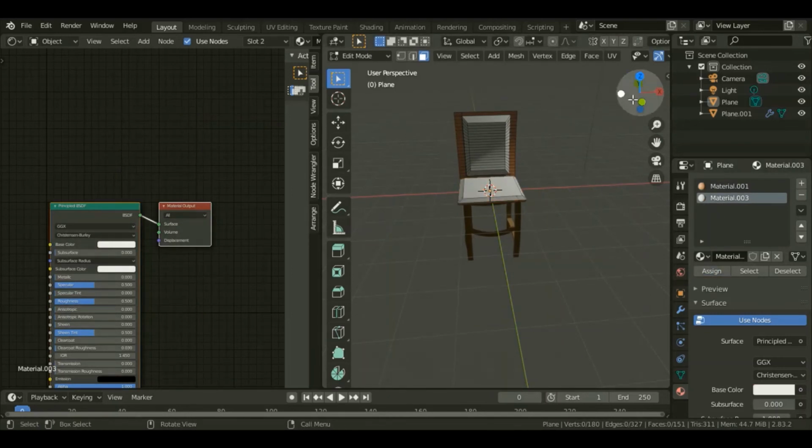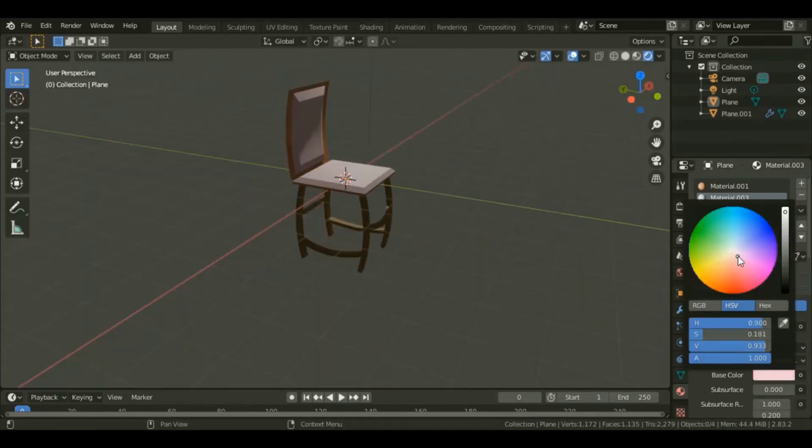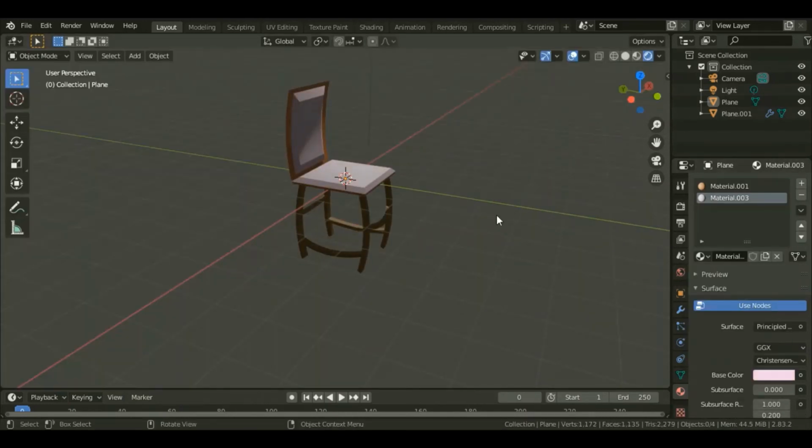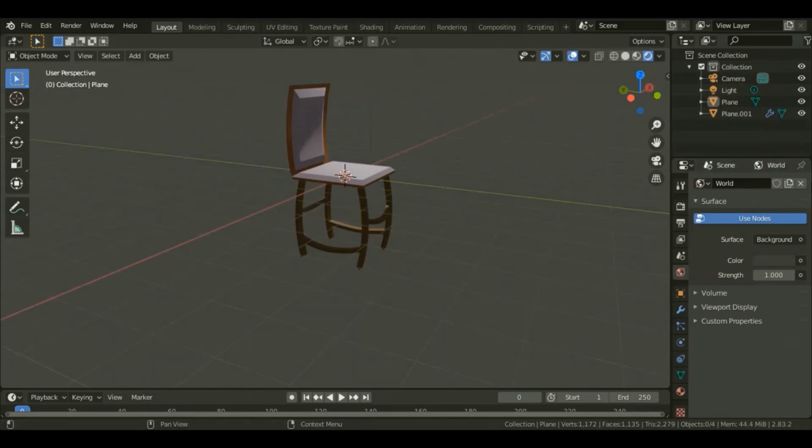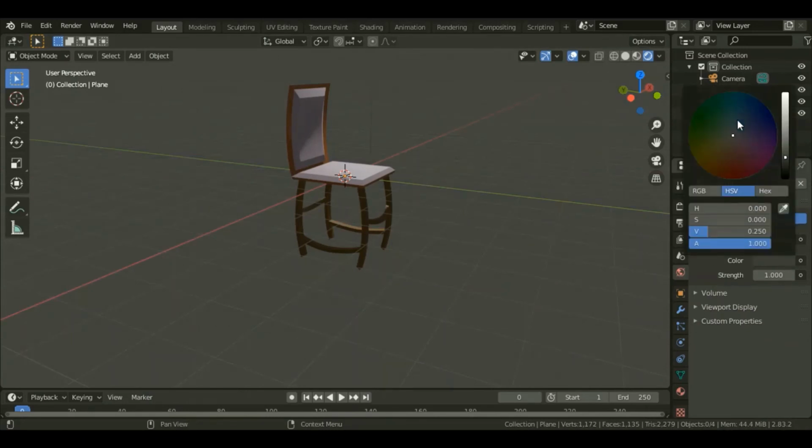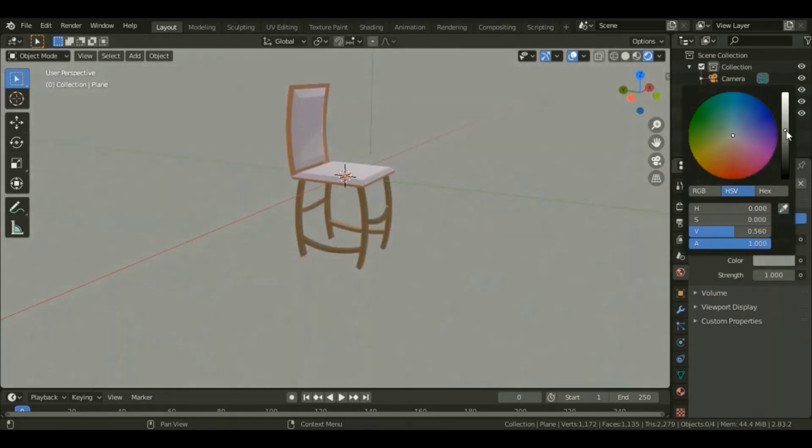Go ahead and change the color to a warm beige color. The background color, let it be a warm gray color.